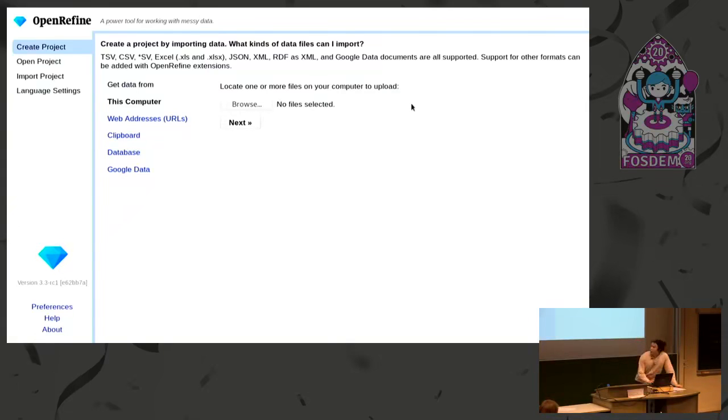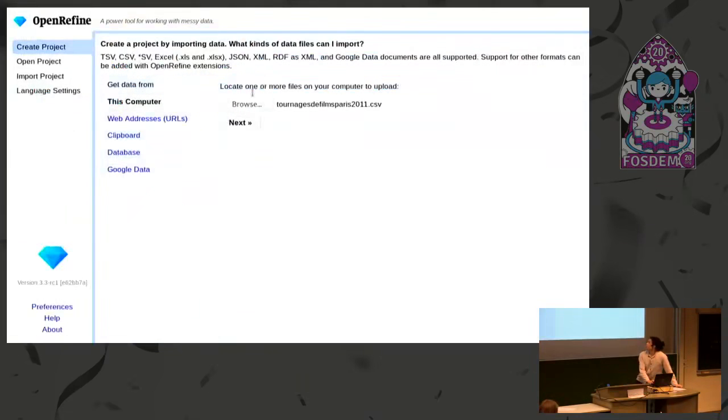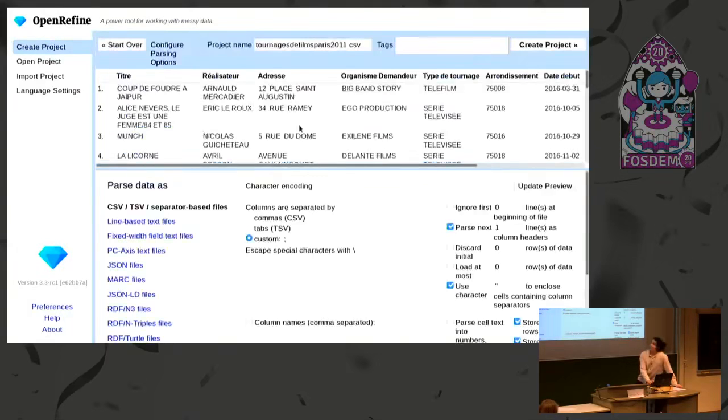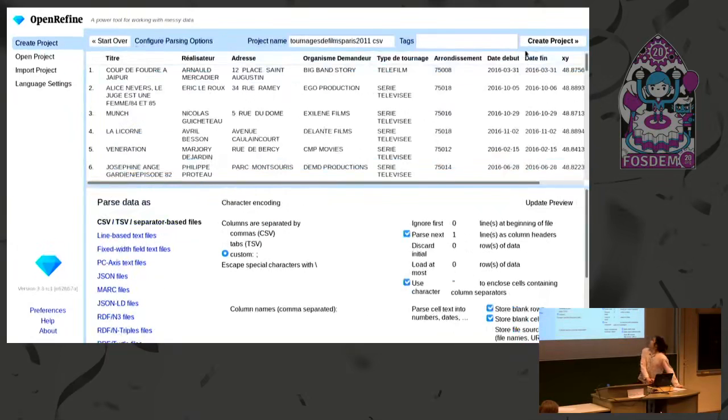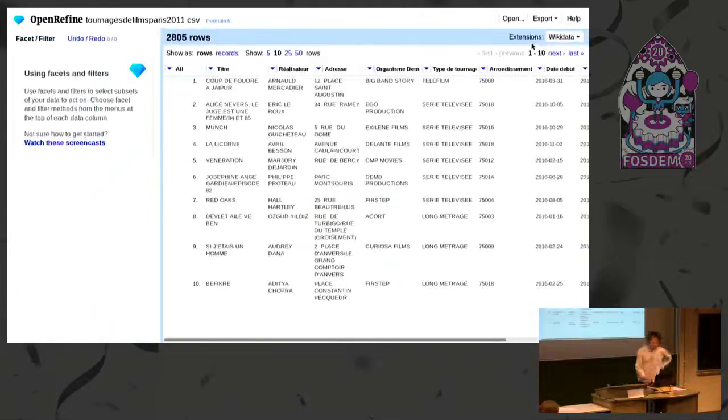It accepts all sorts of input formats. I'm just going to use a CSV here to show you how it works. So I just put my CSV in the tool. Oh, okay, it's not really meant to be used with that much zoom. I might try to zoom out a bit. And I can create a project with this data. And this is what it looks like.